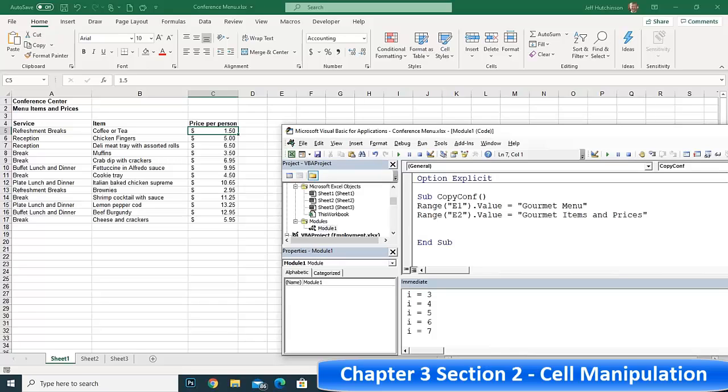Now we're going to copy and paste A4 through C17. So we have to say range A4 colon C17 close dot copy. And then what we're going to do, we're going to paste it with just a normal paste, right? We don't have to use the paste special or anything like this because we're just pasting the information across.